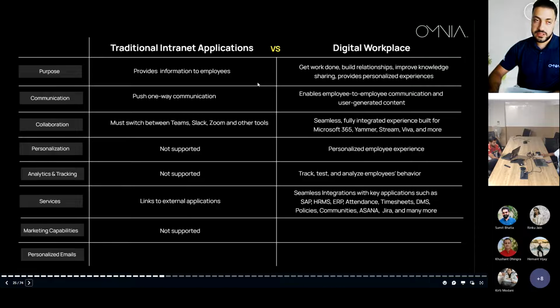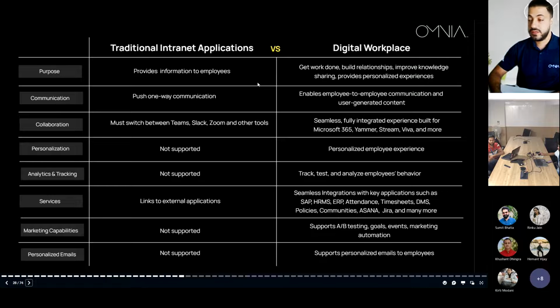On marketing capabilities, there are no marketing capabilities in the traditional intranet, while in the digital workplace we can support A/B testing, goals, and events, and we can run our marketing automation tools. Personalized email is not supported within the traditional intranet, while in the digital workplace it's fully supported, so employees can get personalized emails.